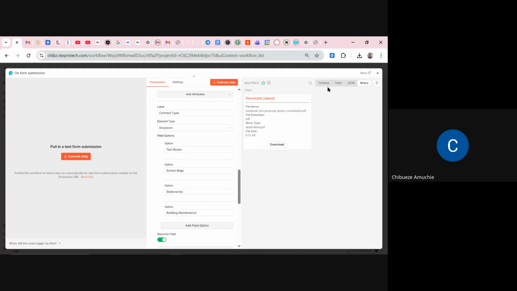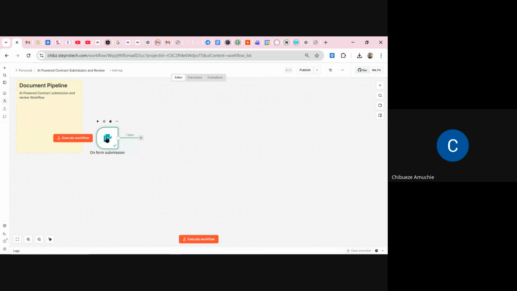Now, it's very, very key and important to note that you cannot pin here, because there is a document in it. The pin is off. Read it: pin data is disabled and this node output contains binary data. You cannot pin here, but you will exit, come here, right click and pin. Very important to note that.